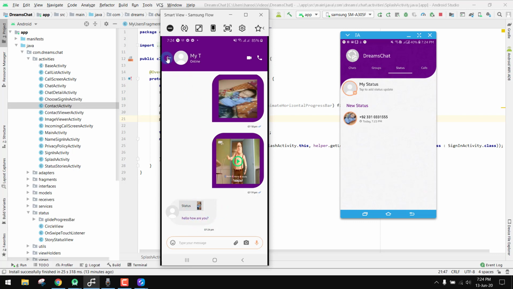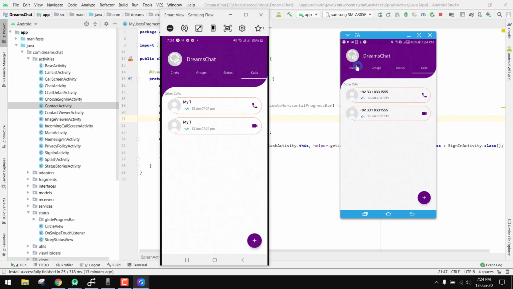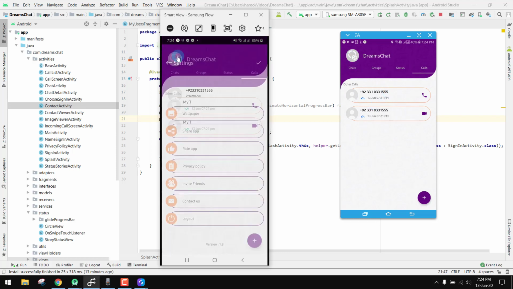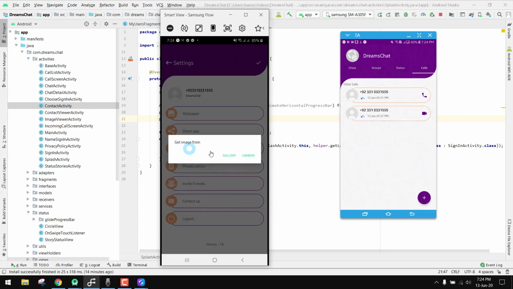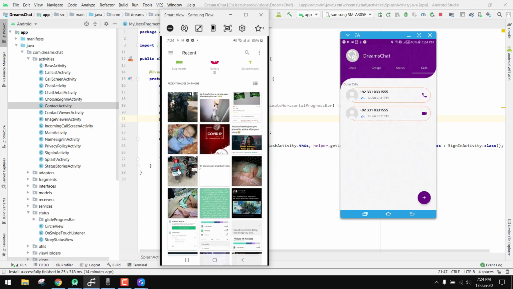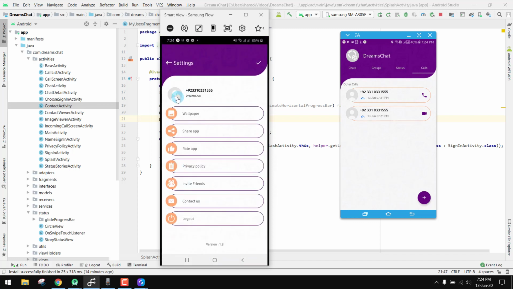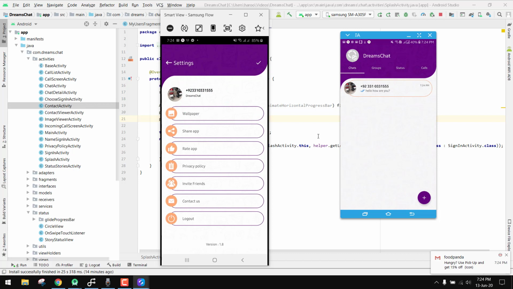Alright, so I think that is also a very good feature of this app, and also all the call history will be shown here inside our calls fragment, and we can also set our DP or the profile picture here. So all I have to do is get the image from gallery, and let me select this motorcycle DP here, and you will be able to see the image. So yes, you can see the DP of this phone number which we have uploaded, and it's very good.